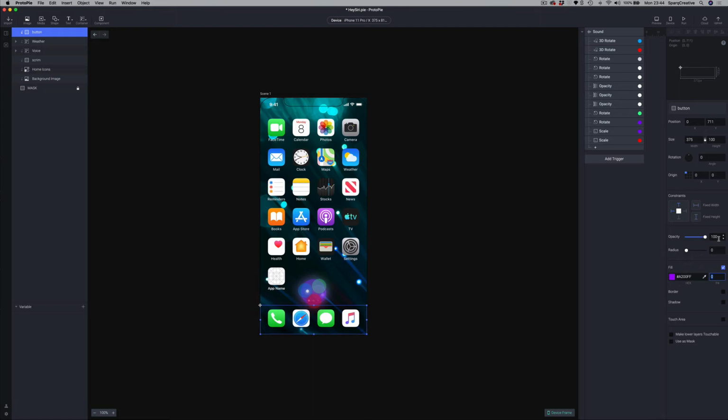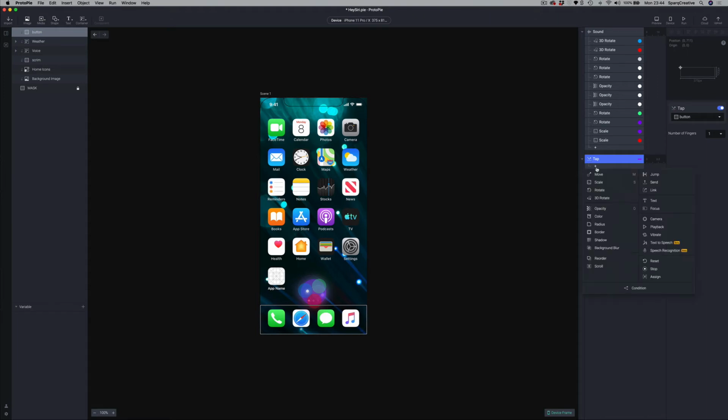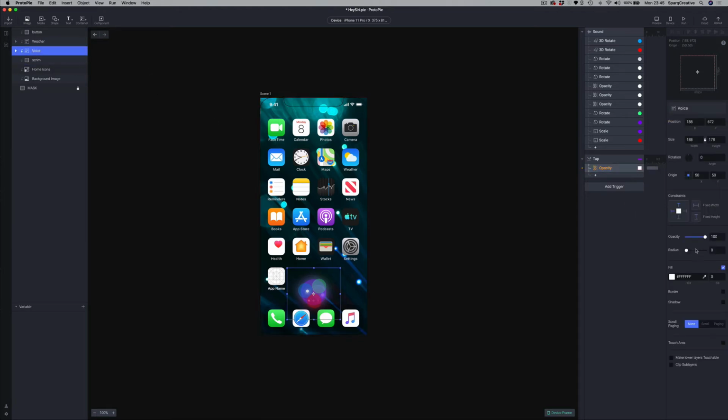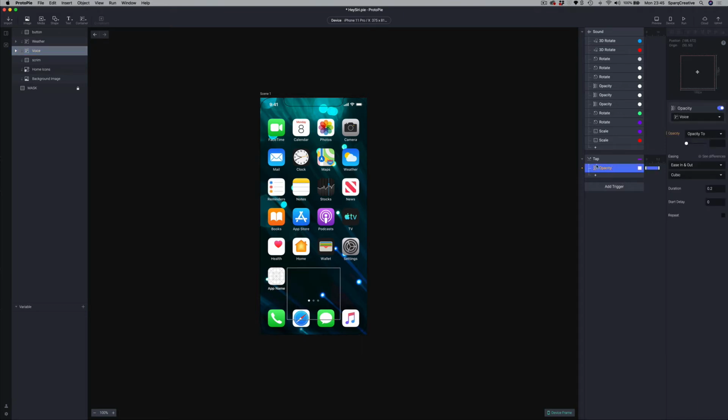so that it can accept the tap trigger. And so we're going to make sure that's selected. We're going to add a tap trigger, and we're going to add an opacity, and we're going to choose the voice group, and we just need to make sure we turn our voice group opacity down to 0, and we want to use this opacity trigger to bring our voice visual its opacity up to 100, and we're going to leave the duration at 0.2.